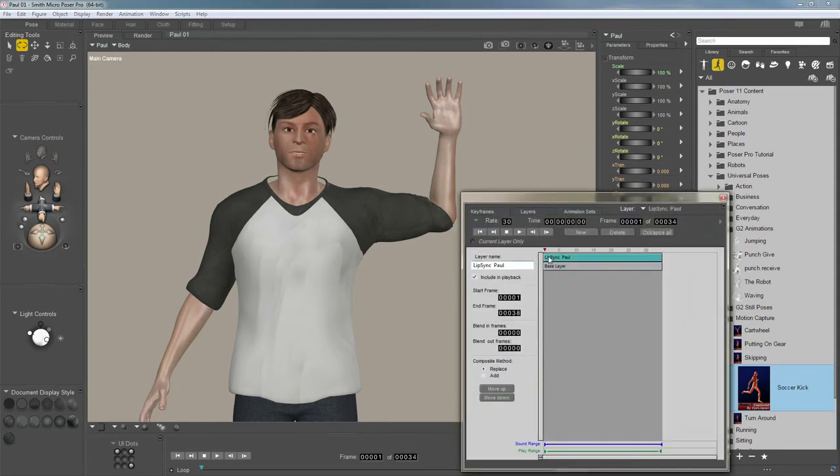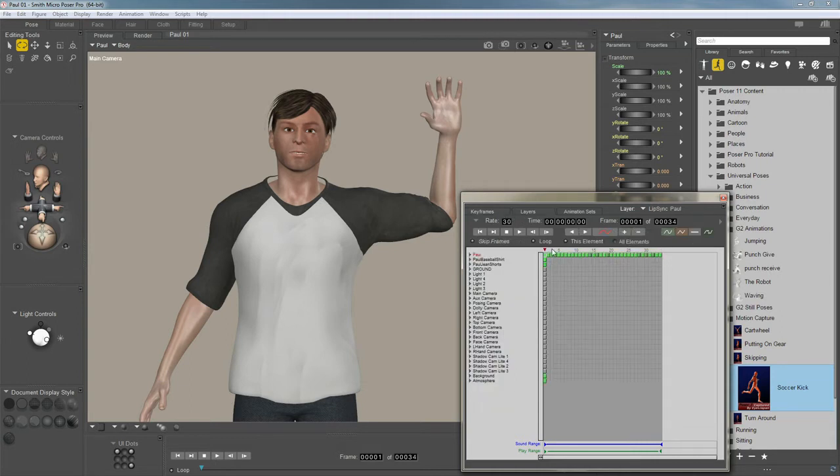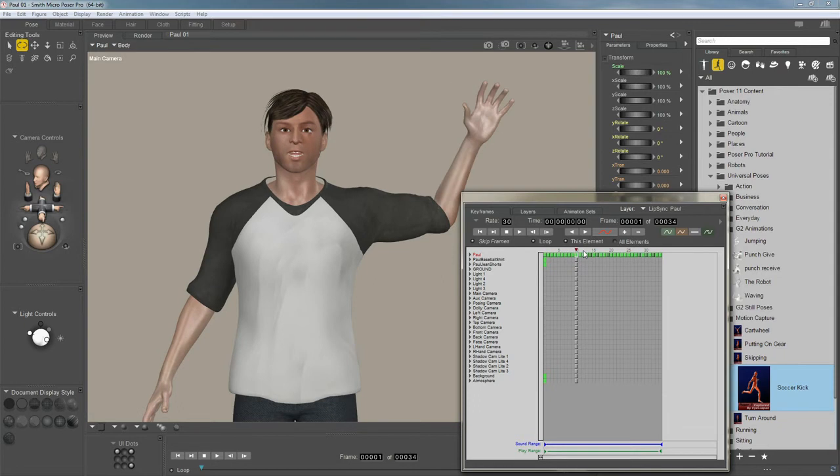We can see we've got a new layer. It's named Lip Sync Paul. And if we go into keyframes, all the keyframes have been created. And look at that. Nice lip syncing going on there. The mouth is moving pretty nicely.